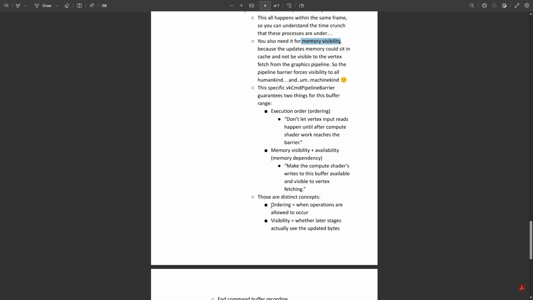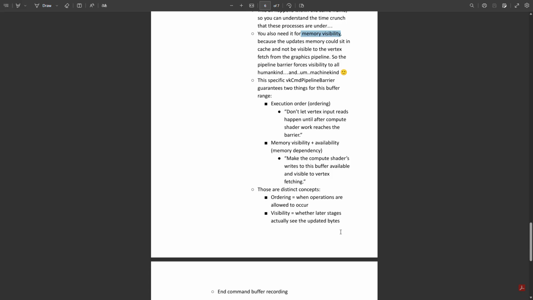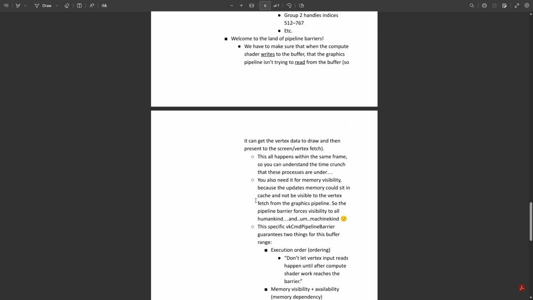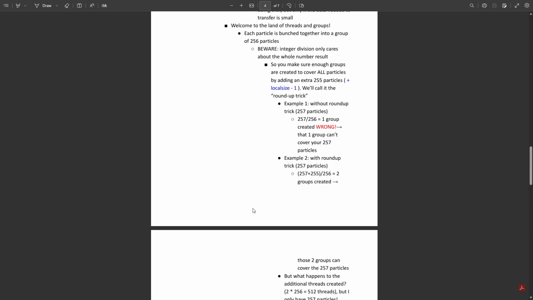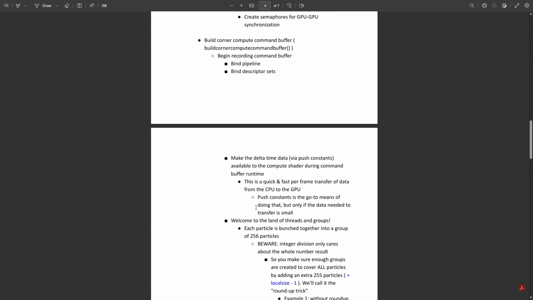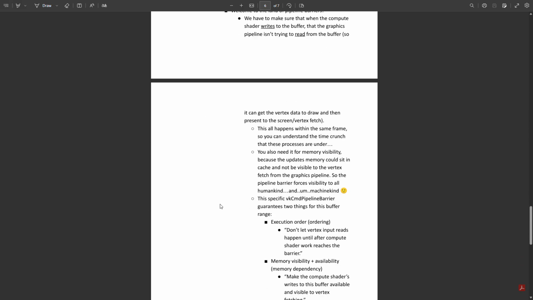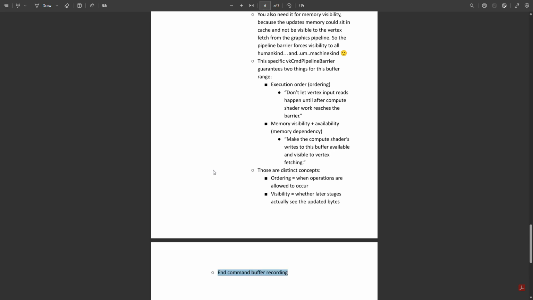These are distinct concepts: ordering, when operations are allowed to occur; visibility, whether later stages actually see the updated bytes. And then we end our command buffer recording. All right. So that is the discussion for today. And we are not going to go any further with that stuff.